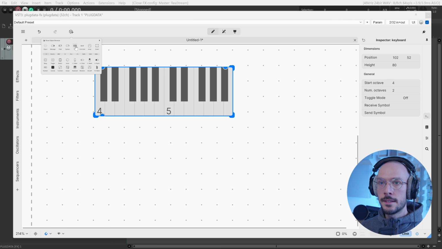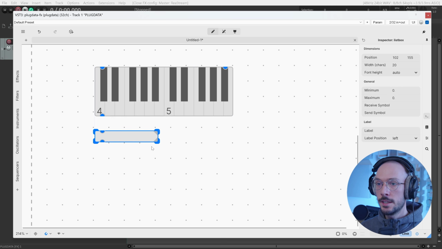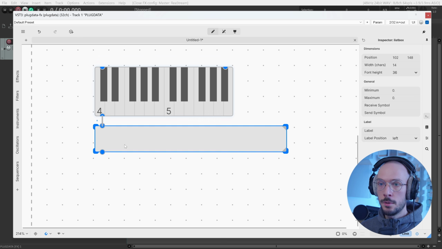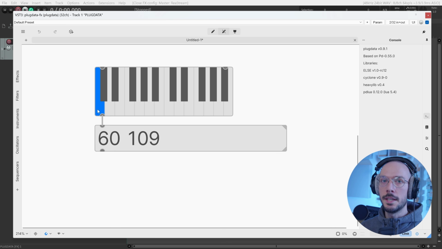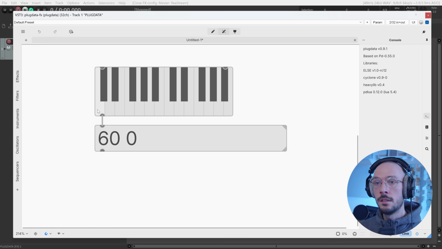If we add a list object box, we can see what this object outputs. So if I press this C4, we can see that it outputs two values. The first one is pitch, the second one is velocity. So 60 is the MIDI number associated to C4, so middle C.